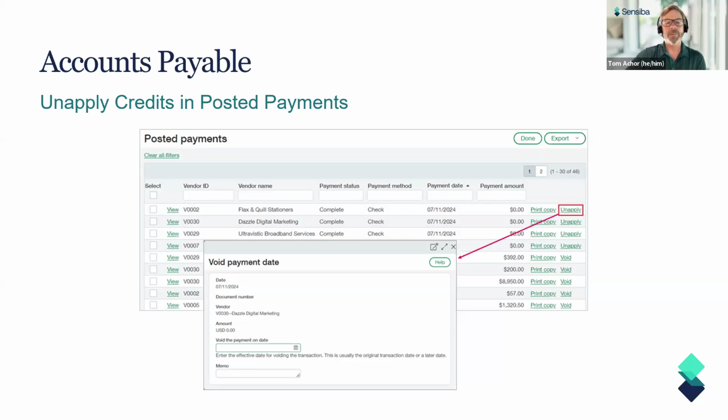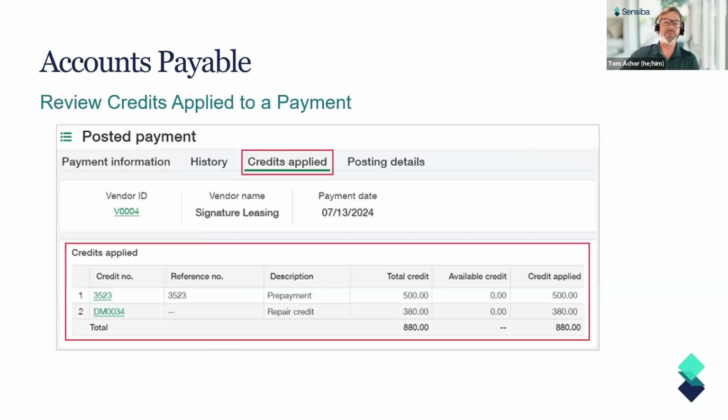And then as a part of that, if we go to the next slide, if you go into viewing a posted payment, you can go to a tab and see exactly which credits were applied to that payment, which was a little hard to drill down to previously. So this is a great help to those customers. You know who you are, who have a lot of bills, payments, and credits applied.